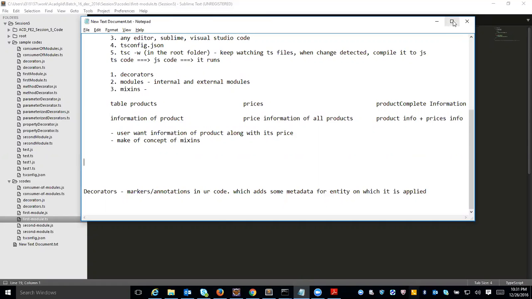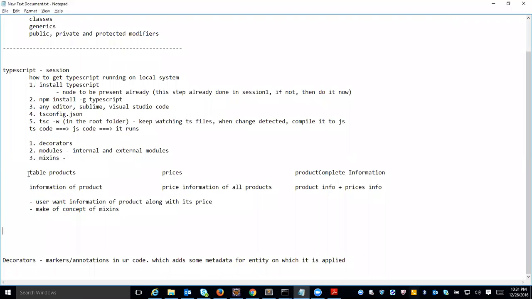So if you see here, let's suppose you have one table which contains the products. You have a table whose name is products. There is another table whose name is prices. The products table contains information about the product: let's suppose product name, product description, weight of the product, and on which date it was manufactured. All that stuff is stored in the products table. I am trying to explain it to you in terms of backend technologies.